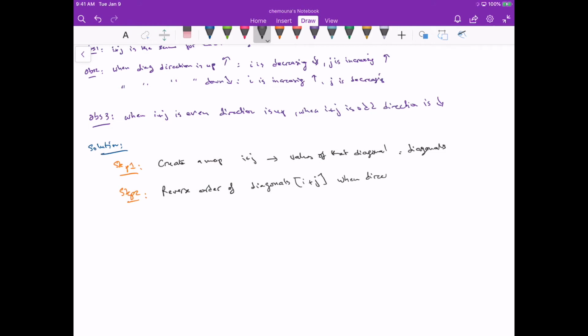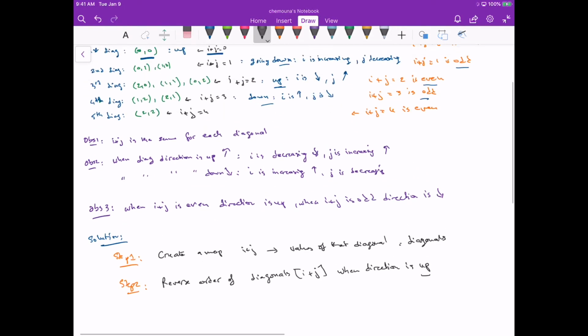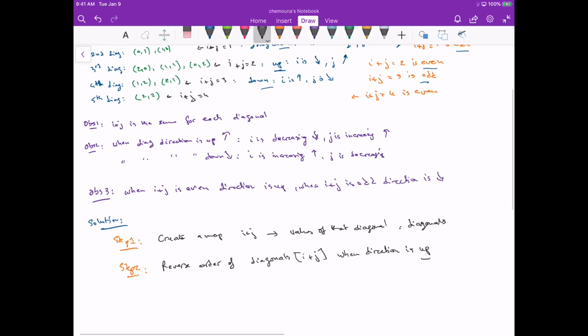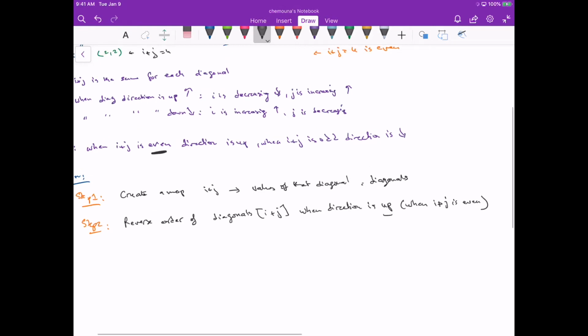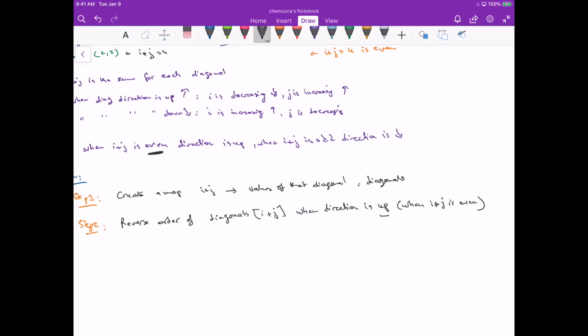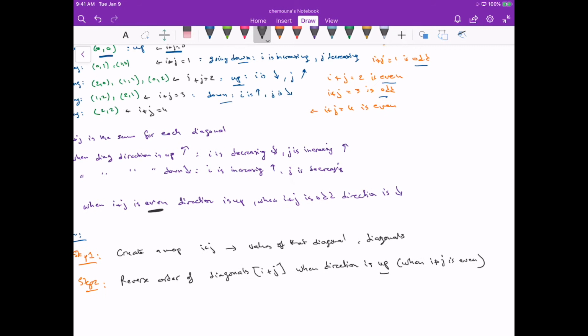Direction is up. And what direction is up means here is, what we said here is the value is even, which is just when i plus j is even, right? So that's the second step. Now that we have all the diagonals in the right order, we just need to combine them, right? So just combine.